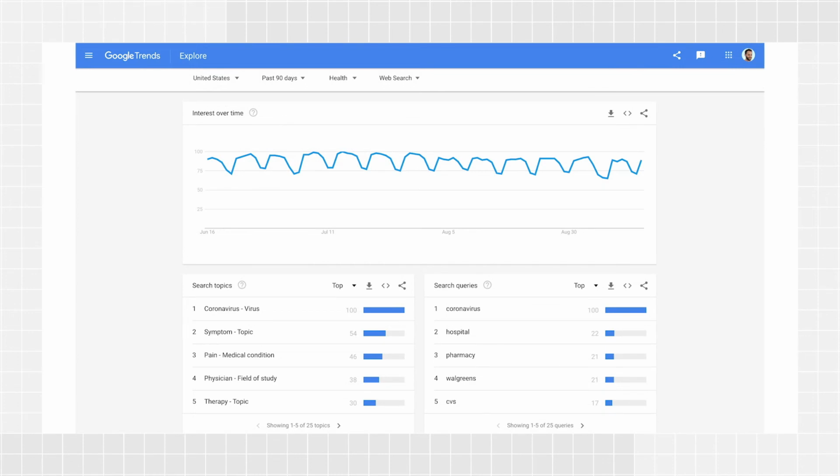This might surface rising queries and help you prepare your site for them, for example, by adding content related to it. Try it out by visiting trends.google.com. It's pretty fun and insightful.